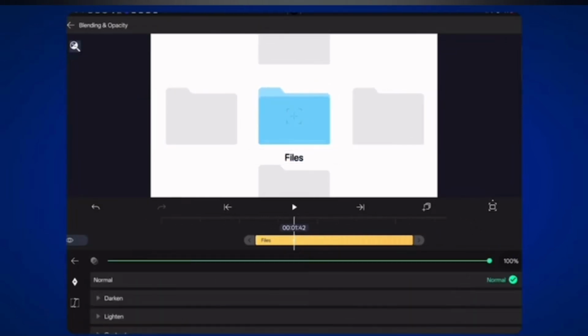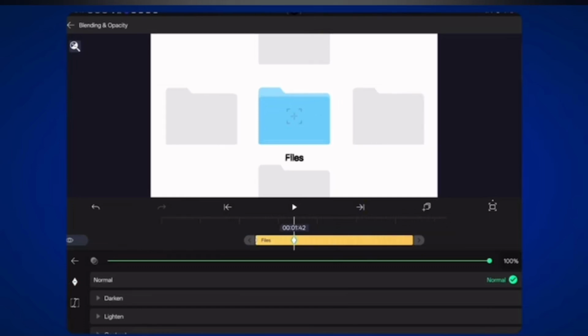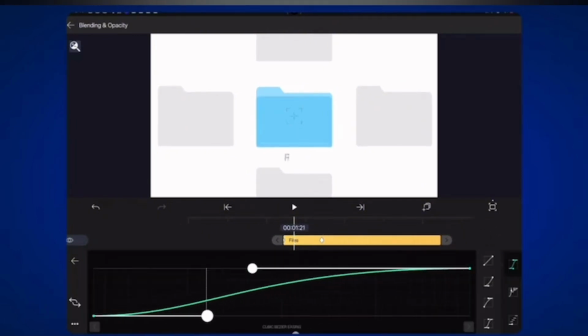What can we do for this? We'll go into Blending and Opacity and add a key for the beginning and one for the end. For this, we'll set the value to 0. Then we'll add this graph.